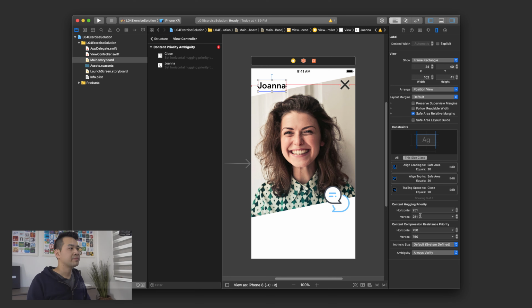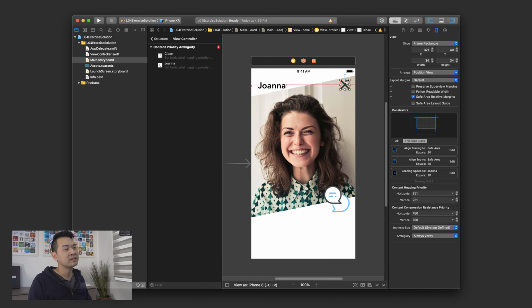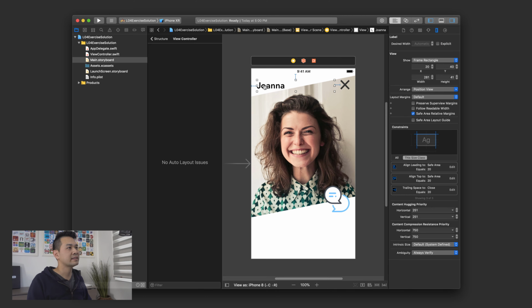And so the tricky part is that content hugging means which element is going to not expand. So the element with the highest content hugging priority is going to retain its dimensions, while the element with the lowest content hugging priority is going to end up expanding. So what I actually want to do, if I want this close button to maintain its dimensions, I want to increase this guy's priority. So I'm going to bump it up, and you can instantly see that this label now expands to fill up that horizontal space.